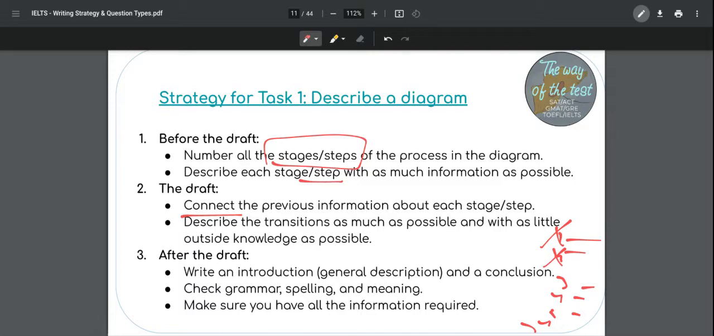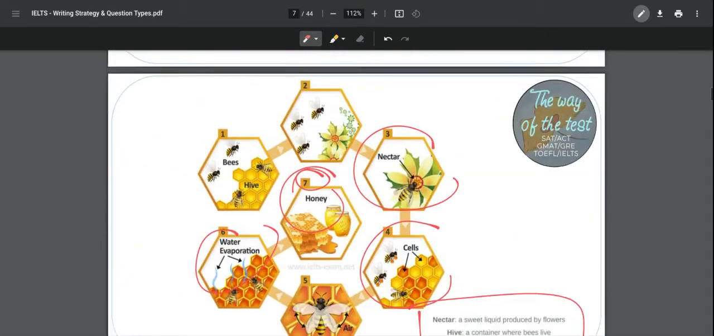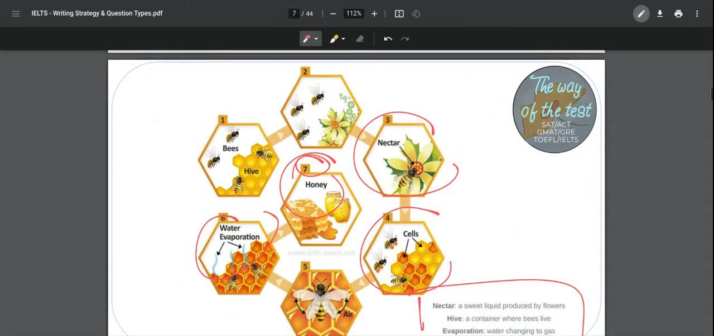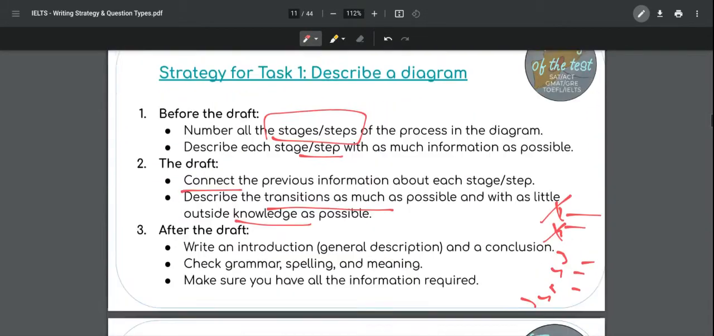And then you want to describe the transitions as much as possible and with as little outside knowledge as possible. Remember, one of the principles that I've been telling you about is that the only information that exists is what they provide. So if you have extra information about this process, let's say this is a 7-stage process, but maybe you know that between this and this there's another step that is not in the diagram, just don't talk about it. Whatever extra information you may have about a specific process, just let it go.